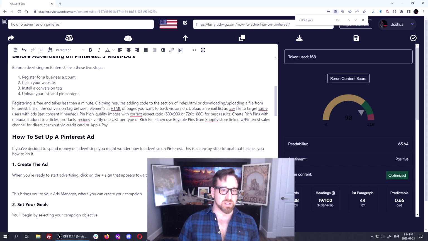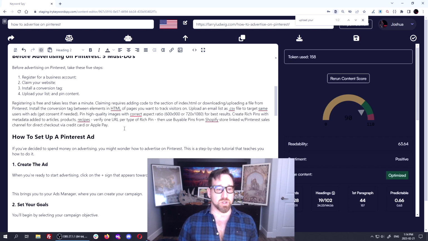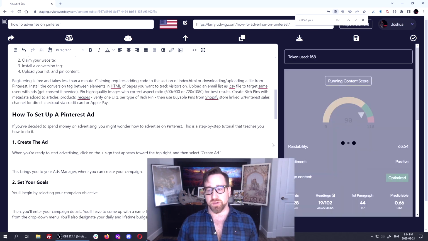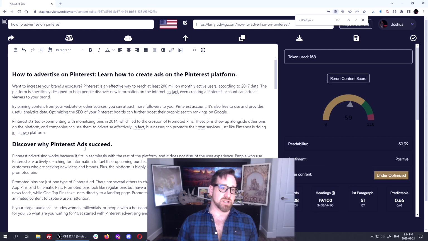And then it explains. Registering is free and takes less than a minute. Claiming requires editing code. Blah, blah, blah. You, of course, want to read this to make sure it's accurate, depending on how fast you want to go, however. You can rerun the content score to see where things are. Taking out some of the words has removed some of the optimization, but again, you're going quickly.